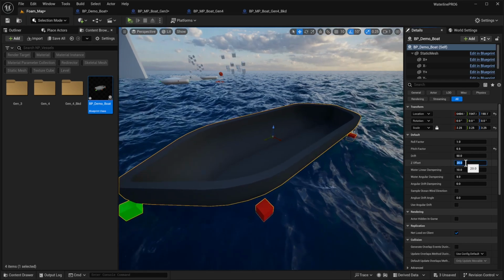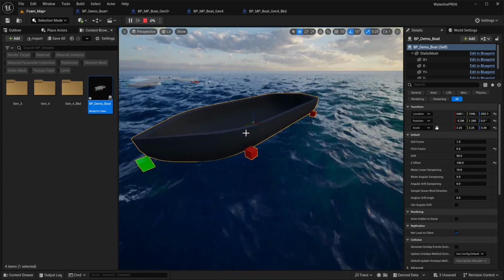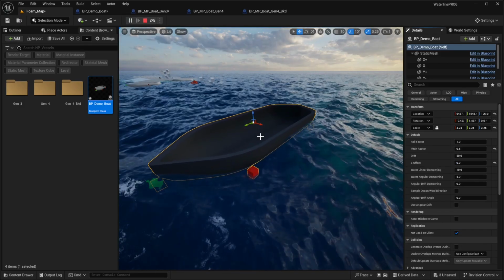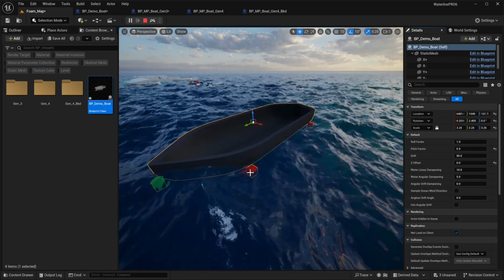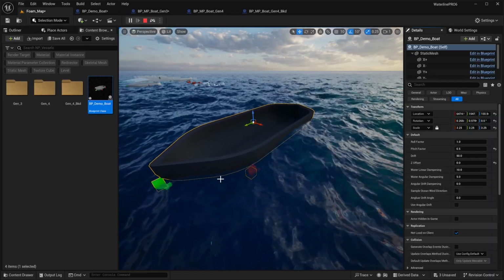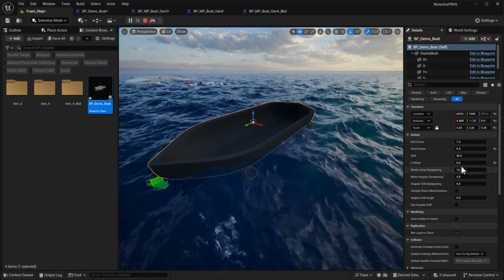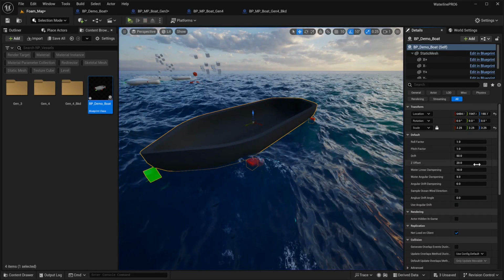The offset, if we set it to 100, you'll see that our boat is now floating above the ocean. If we go to 0, it'll sink farther in. Now again, this can be kind of adjusted with the position of the floats around the boat, but this is just a quick sort of on a per actor control you can have over it.